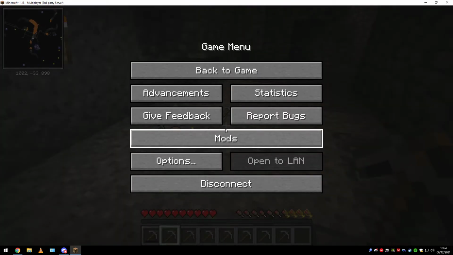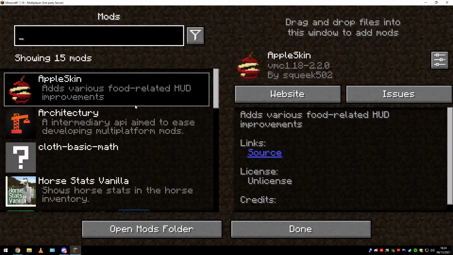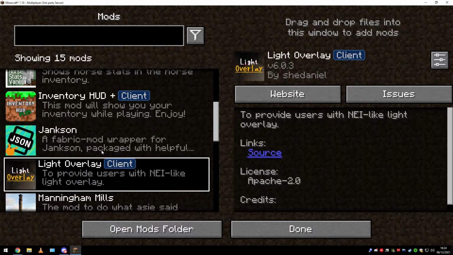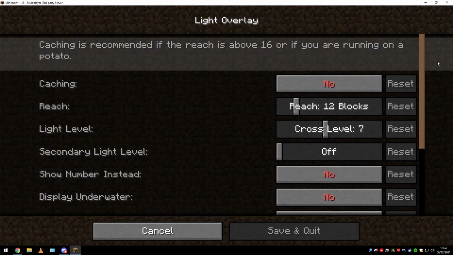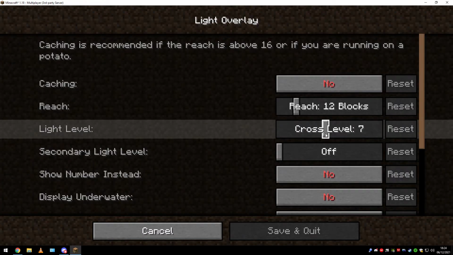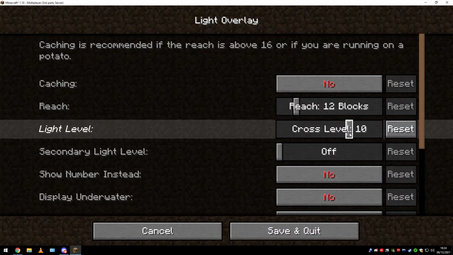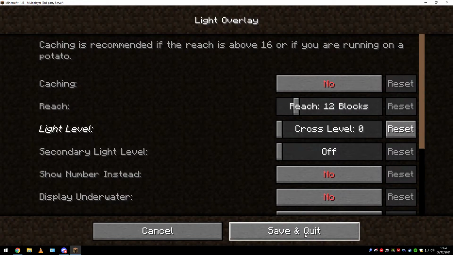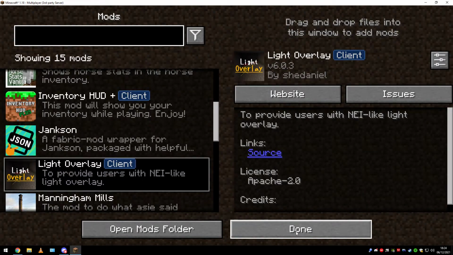So there's a mods button here. Let's click that. Light overlay. So click here, then up here, click configure. For whatever reason, they didn't change this when they updated to 1.18. You want to put cross level to 0 because that's the point now where mobs can spawn. I'll hit save and quit.